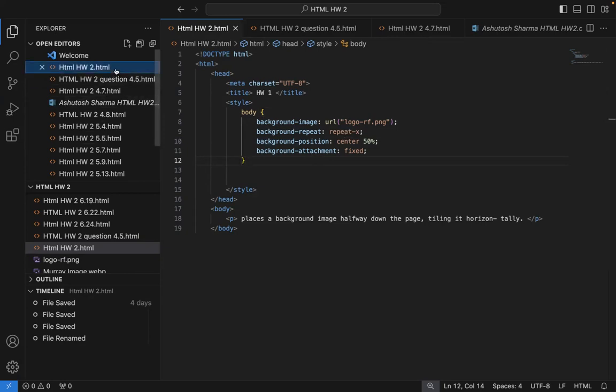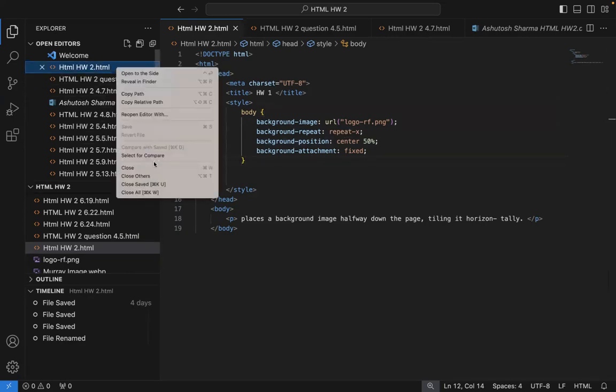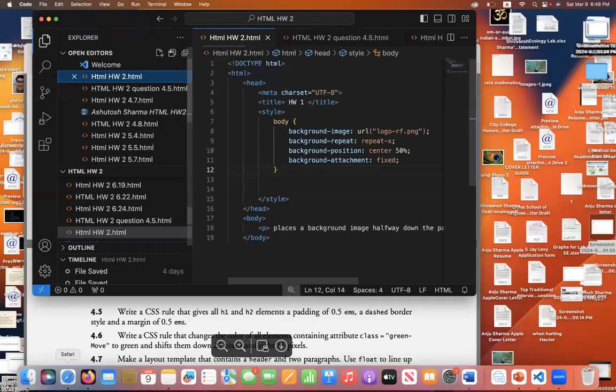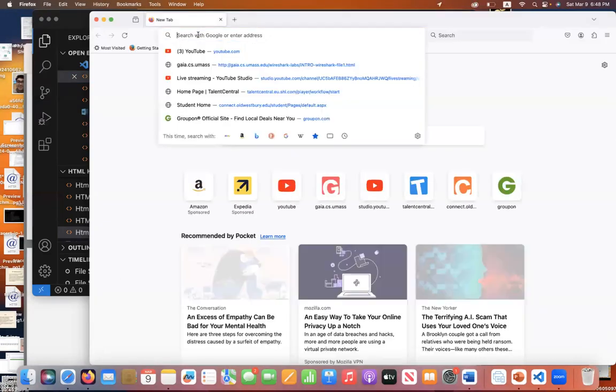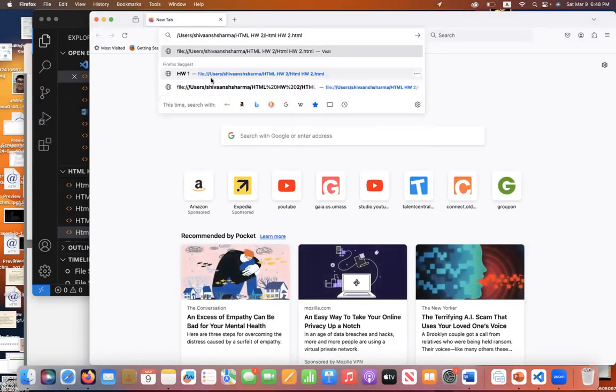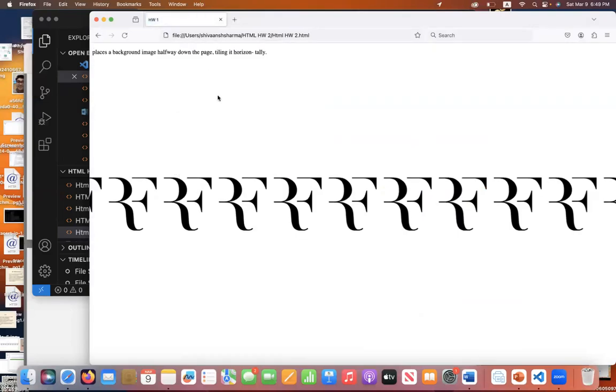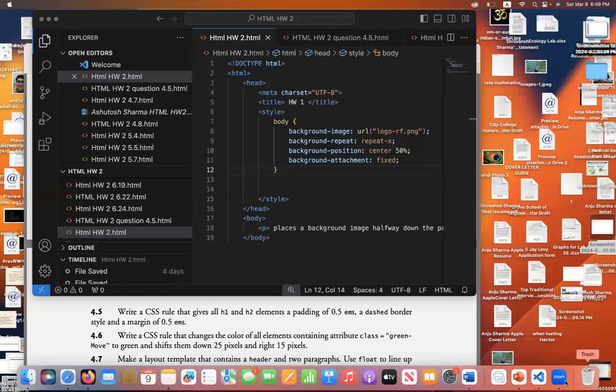So when I run this, copy path, go into Firefox, paste. Here we go. It places a background image halfway down the page, tiling it horizontally. Here we have the F logo, like for Federer, and you can see that it's horizontally repeating. So that's question 4.4.